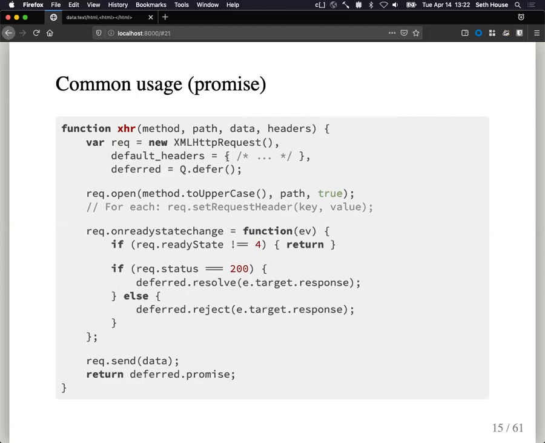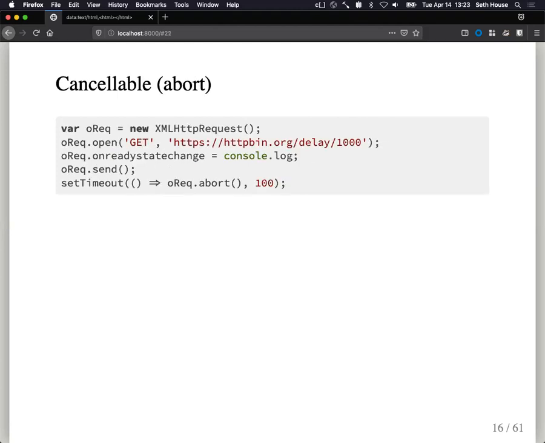But in this case, we're creating a promise from a library called Q. I'll talk more about Q in a bit. And we're just calling resolve or reject, depending on whether it's a success or an error. That part should be pretty familiar. So there are some noteworthy features about XMLHttpRequest. One of them is that it supports cancellation.